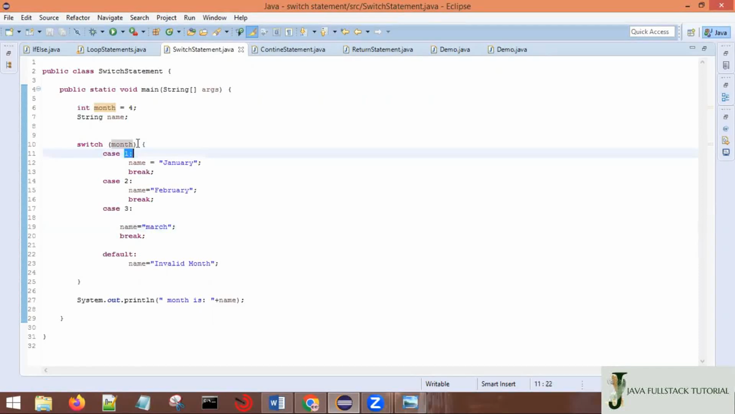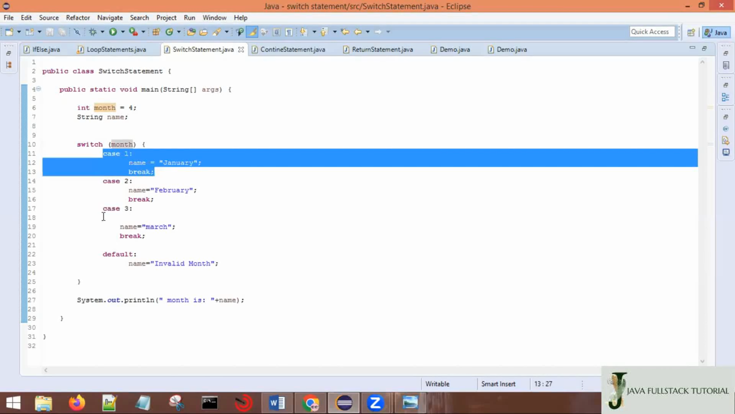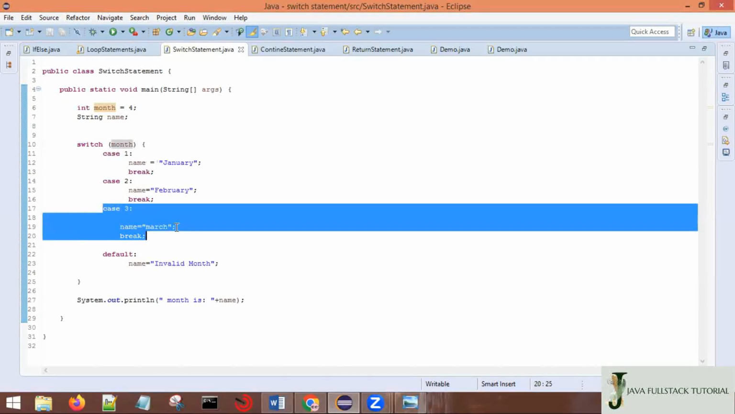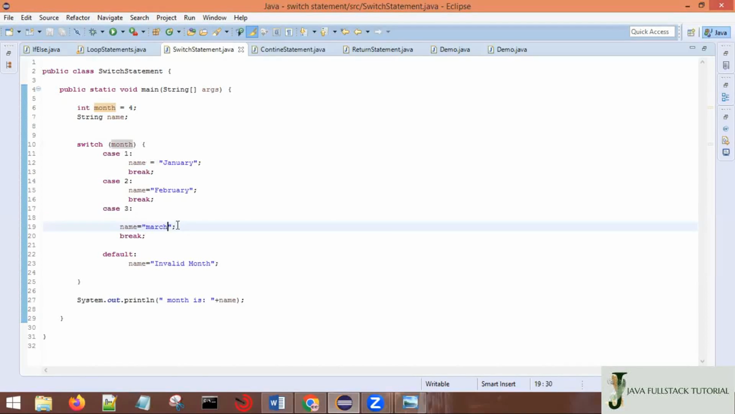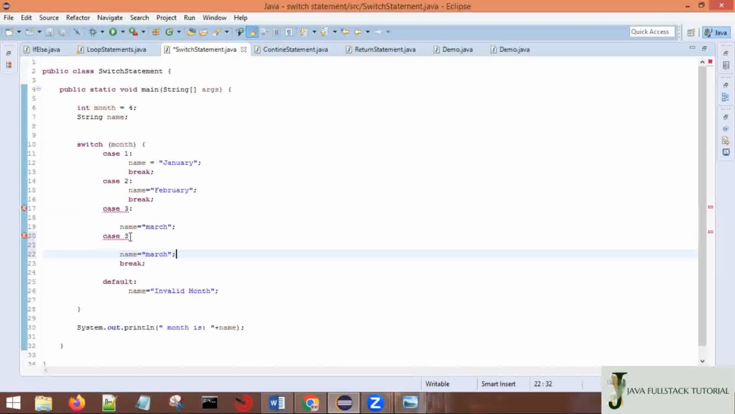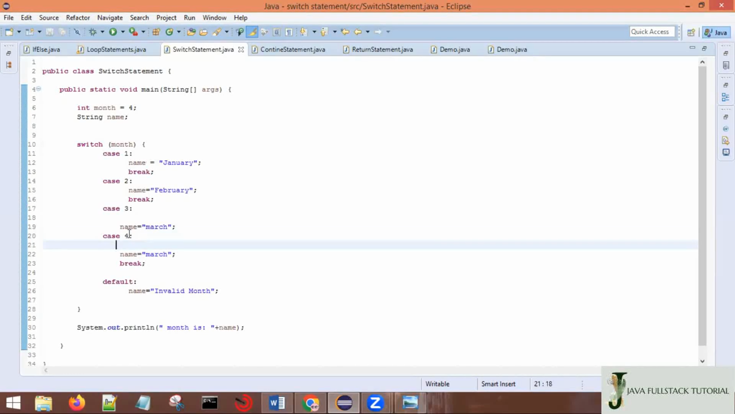Case 1 I have to give. So it will check whether 4 is equal to 1, whether both 1 and 4 are same or not. No, right? So it will not execute this statement and it will go on. Let me write the case 4 also. Now it will execute in sequential manner, case 1, case 2, case 3 and case 4. Here, the value is equal to this case 4 value. Now it will enter into the case block and it will execute the statement.